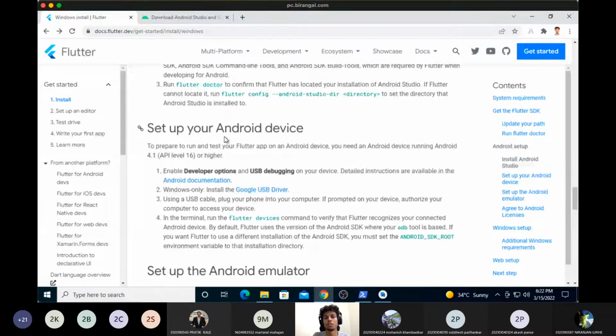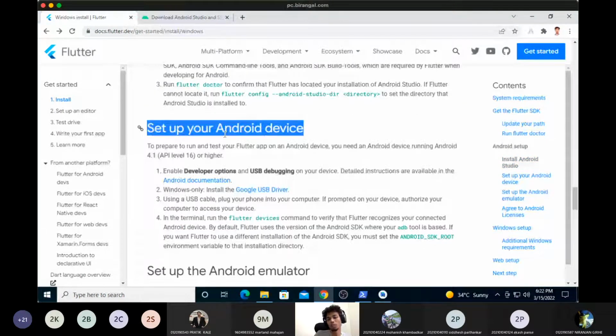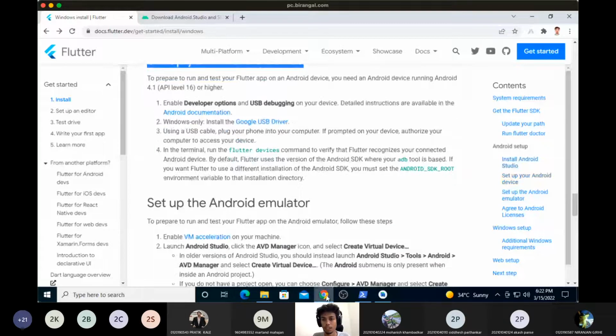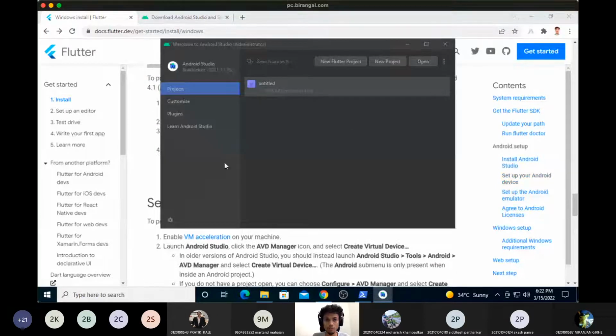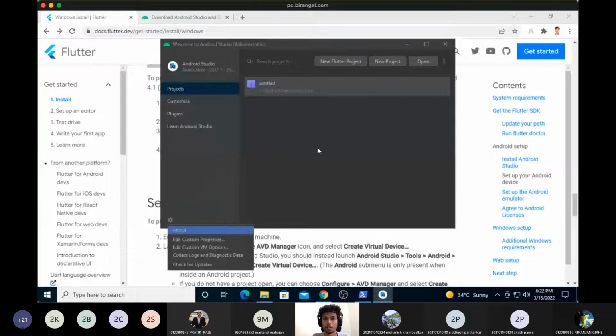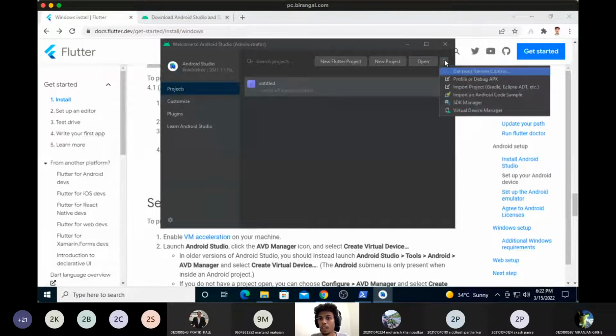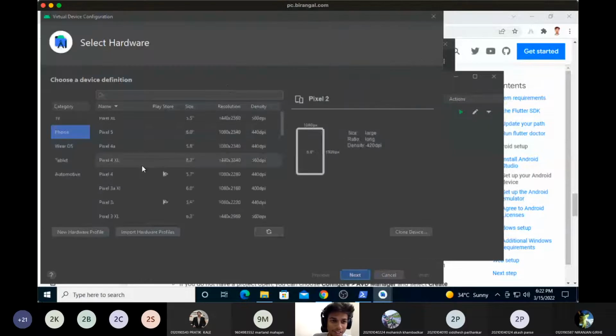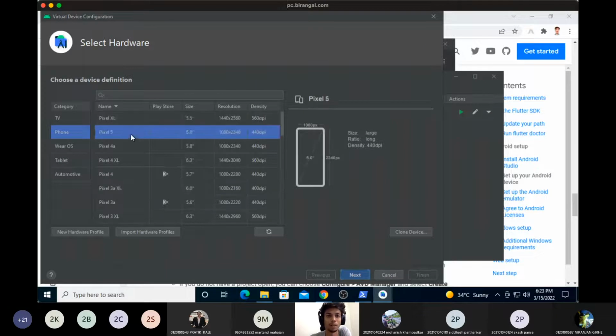The second thing is to set up an Android device. You can use a virtual emulator as well as a physical Android device. For that, you can simply create it using this. Here you can see there is an option, yeah, virtual device manager. You can click on this and create a new device. You can have any device, but the most popular is Google Pixel. You can have a virtual Google Pixel. I will select Pixel 5.